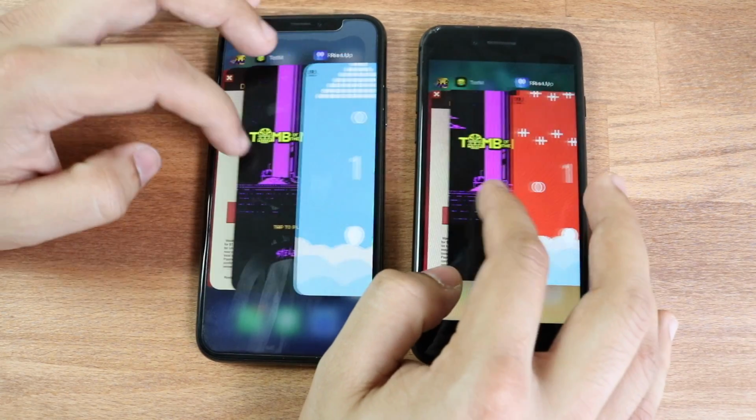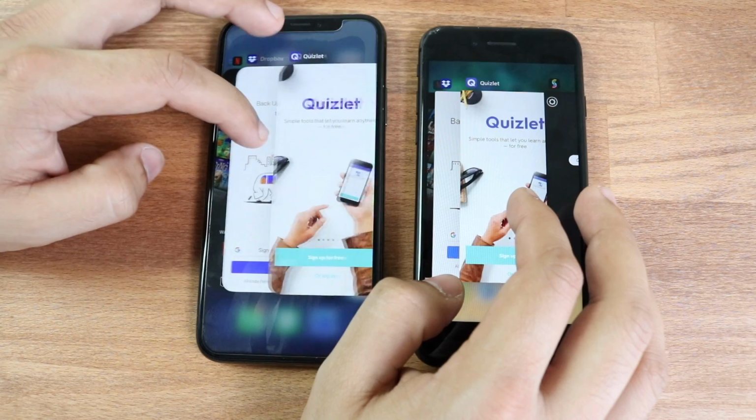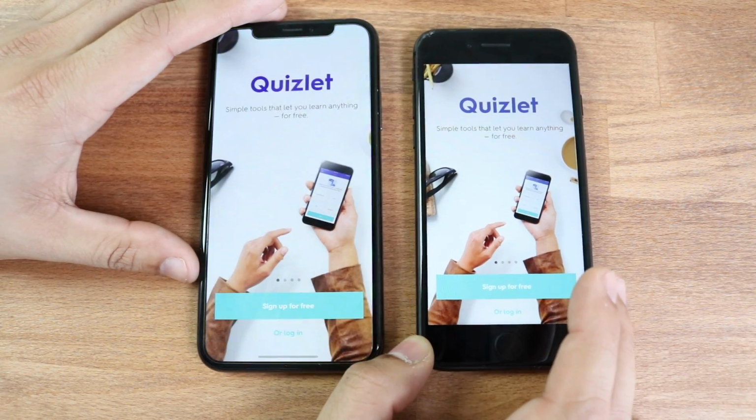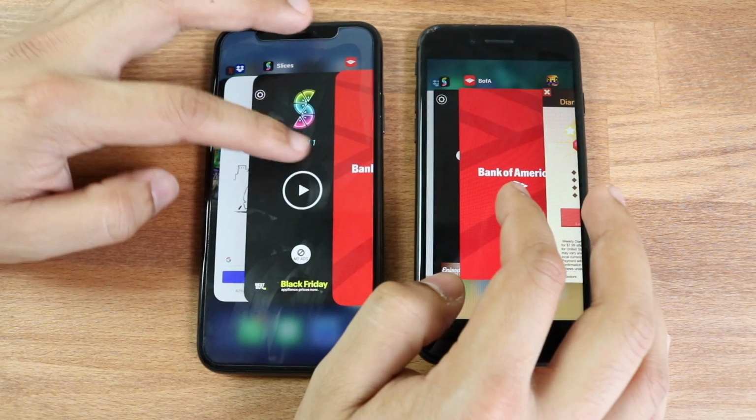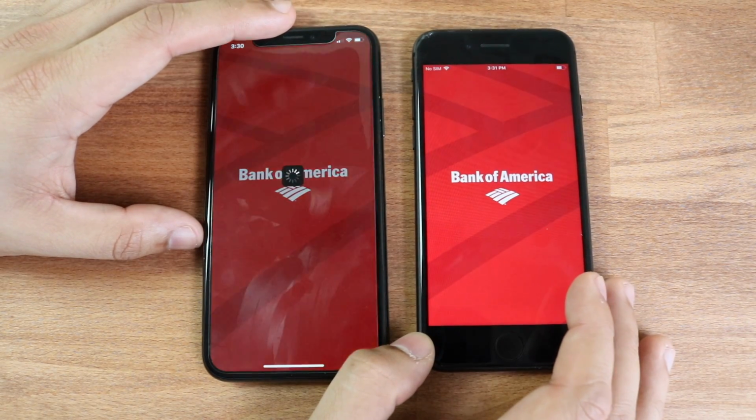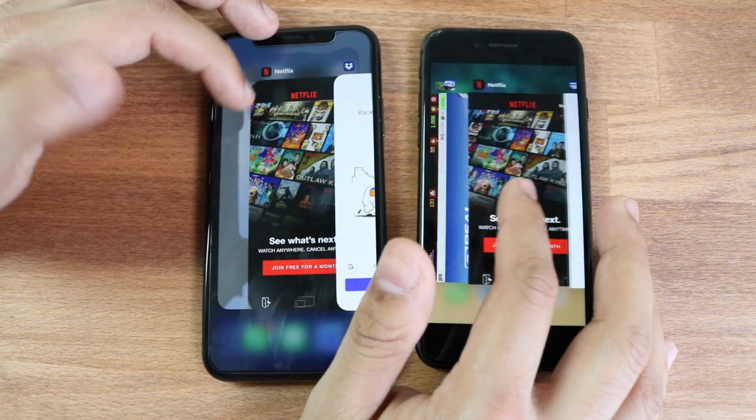And let's see if we can get both of these to give us a different result between them. Let's do Quizlet. 3, 2, 1. And they both restarted. Was not expecting that. And again, it looks like the iPhone 8 booted into the app faster. Let's do Bofa. 3, 2, 1. Okay, the iPhone 10 was faster here too. Definitely a good thing.